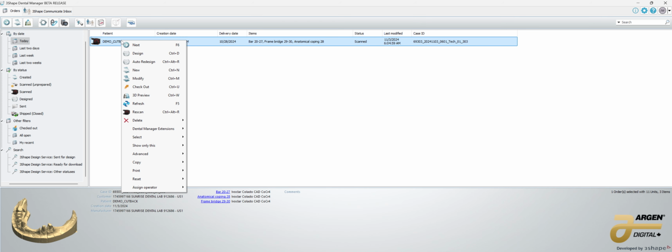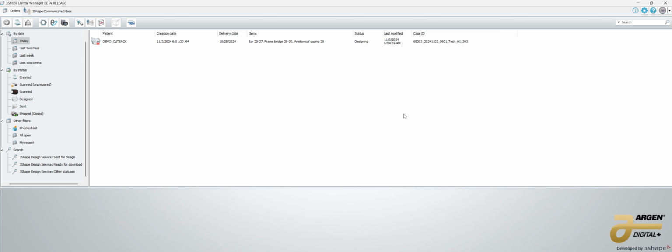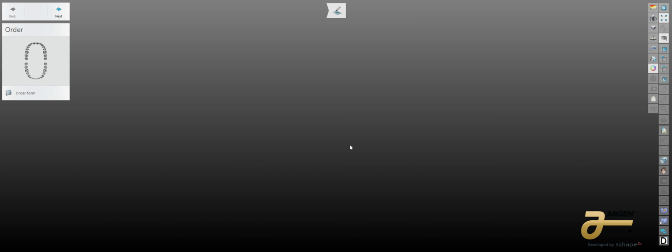And remember, this is a case that I've already designed, so we're going to redesign this thing. So let's just say design, and we're going to go through and talk over why we've done certain things. Yes, I want to keep this design. Let's see if it's going to work.